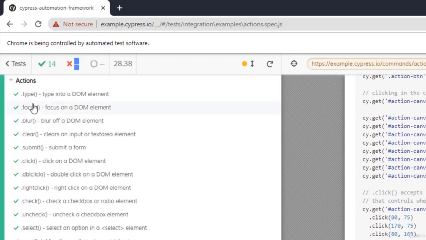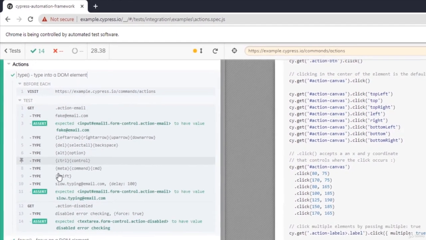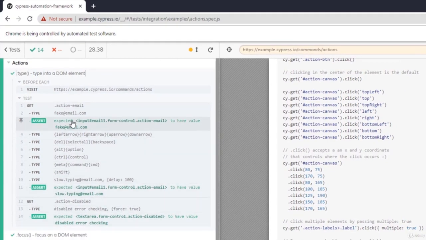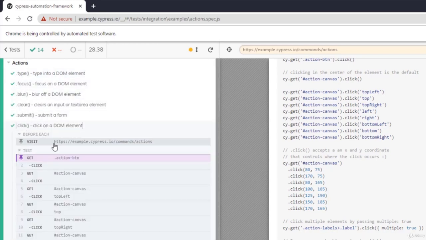Each individual test is listed, as you can see. If we click on a given test, it's going to provide us with information about the specific actions performed in that given test. For example, if I click on the click test, you can see it's accessed the following URL. It's located the following selector or element on the web page, and then it's performed a click against that specific element. So this is really, really useful when trying to debug your tests.